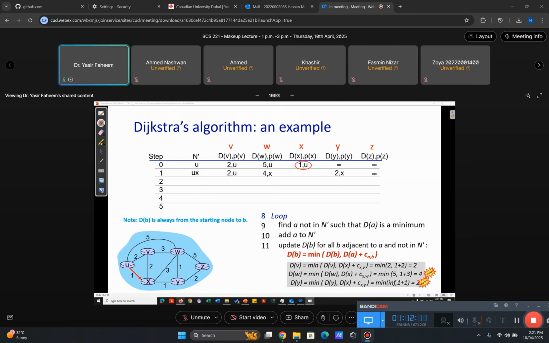And the predecessor to reach W from U on this path is X. Okay. So cost is 4, 1 plus 3, 4. And the predecessor before W will be X. Same thing for Y. Till now, Y was reachable, not reachable, infinity.